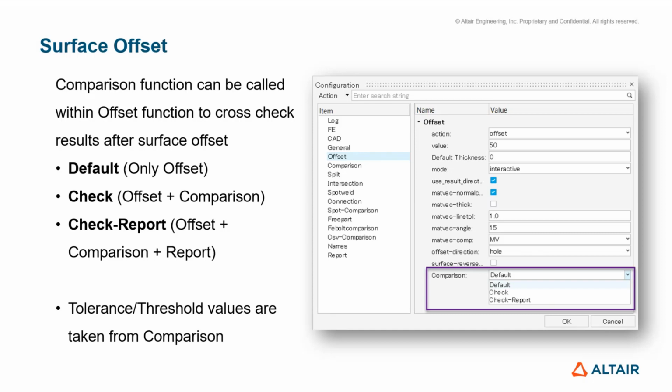Now user can choose check and report. So it will apply offset, then it will perform comparison, then reports will be generated and stored in the report folder. Okay, so this kind of flexible option is added so that for entire body in white, you can blindly run comparison offset, and it can offset, perform comparison and give you the report, so that you can understand wherever there are some deviations in the surface that need to be fixed, or they can fix it in the FE side as well. And for running the comparison, we take the default values from the comparison configuration and run it.